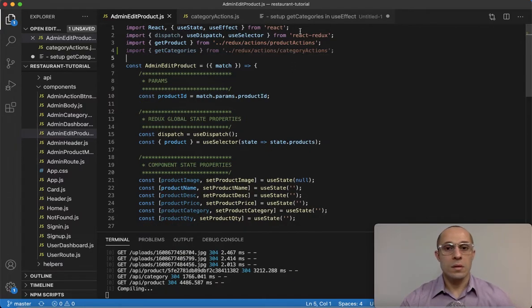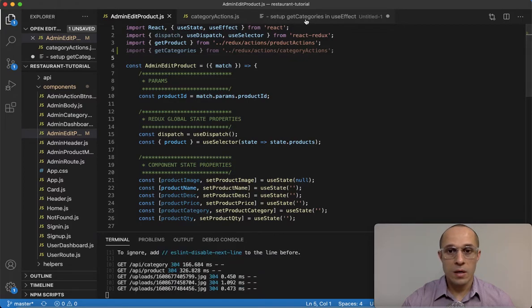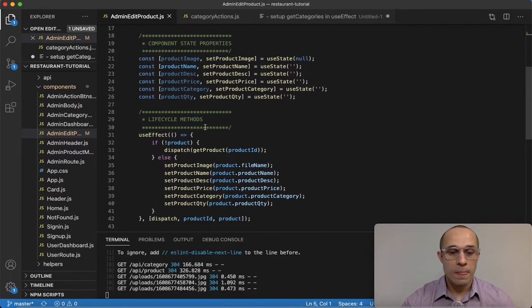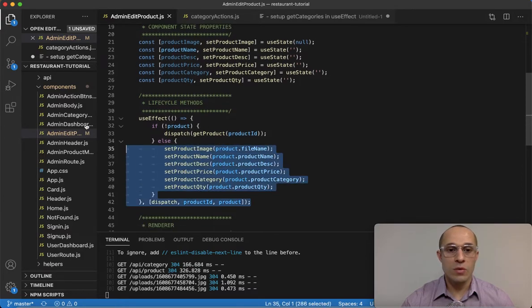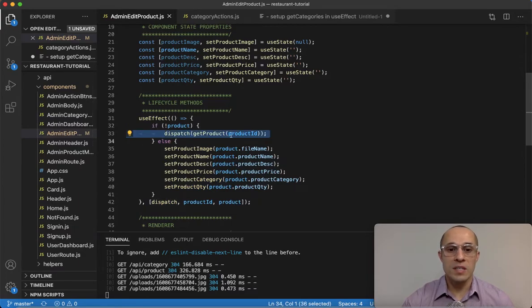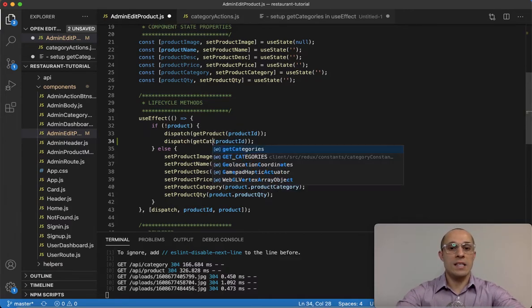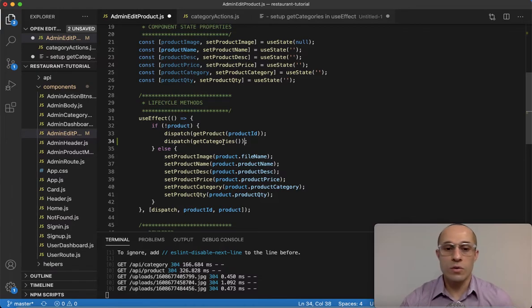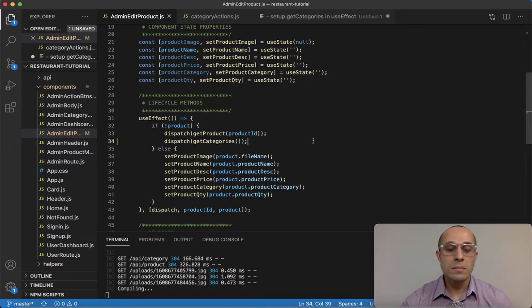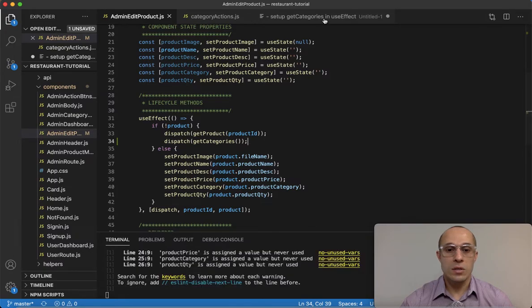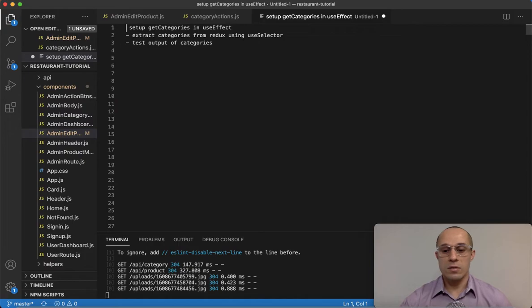All right, so next, as I said, we're going to make use of this inside the useEffect. We already have a useEffect we're making use of here, and that's where we're dispatching a getProduct, and what I can do is right beneath it dispatch another Redux action, and that will be the getCategories. And this doesn't take any arguments, just like this. So within our useEffect, it will dispatch the getProduct and also the getCategories. So I'm going to save that, and that should be it for that. Set up getCategories and useEffect. Let me mark this off.